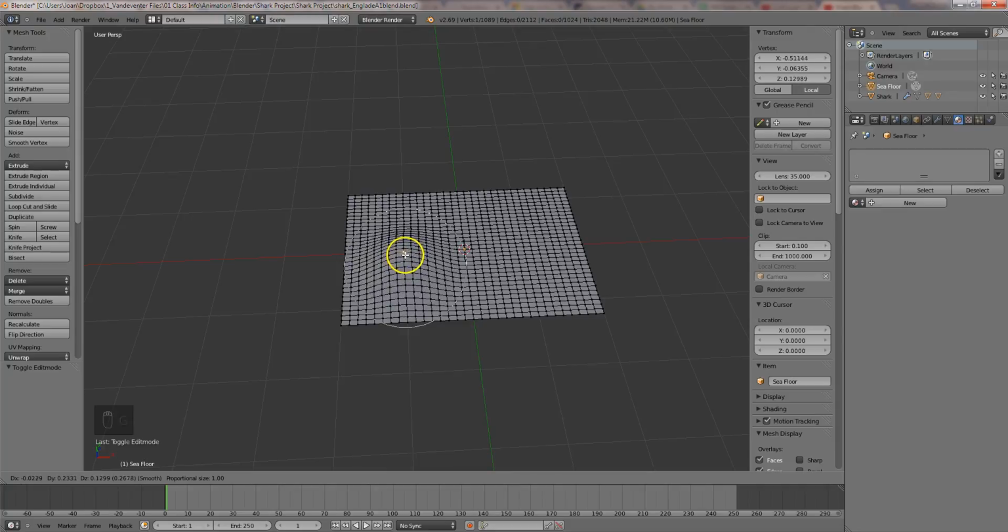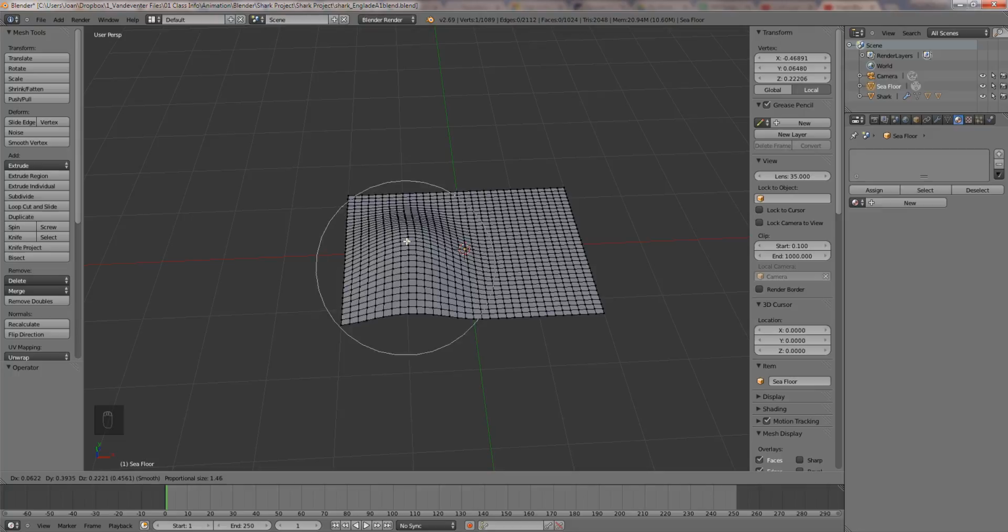Oh, yeah, look at that. Okay, so let me Control Z that so you can see what I did. I selected a vertex and then I hit G to grab it and then I'm moving my mouse around. This is the circle. You can adjust the size of the circle with your scroll wheel. If I don't want it to be that big, I can make it smaller, and all I'm doing is scrolling my wheel. So try that. That's kind of cool.